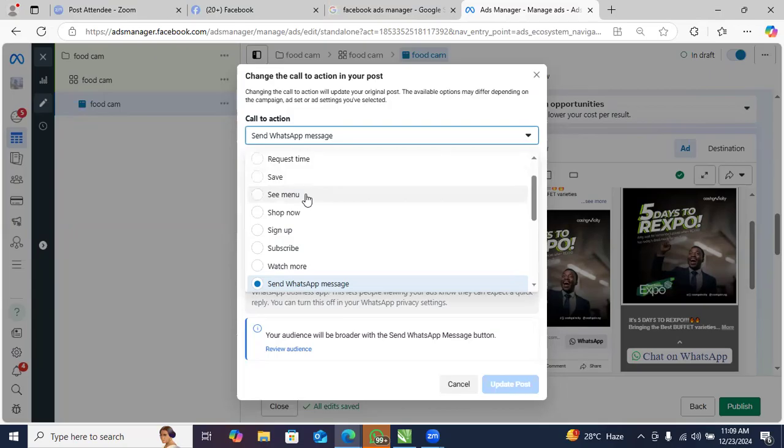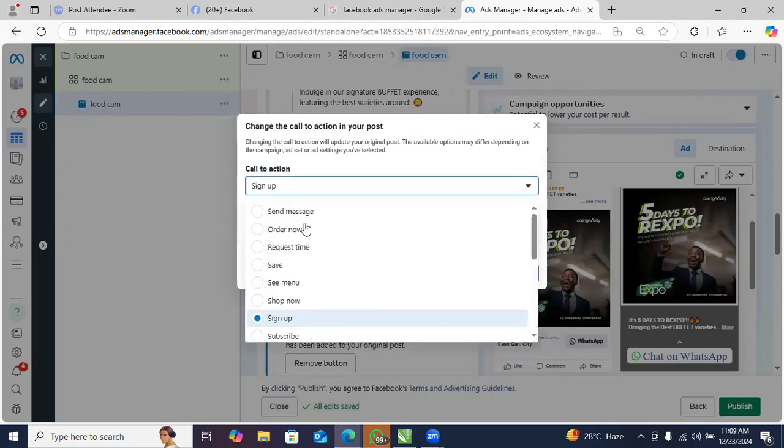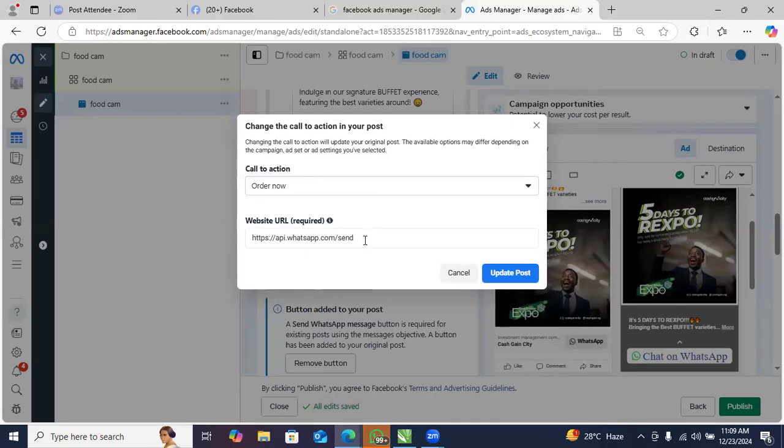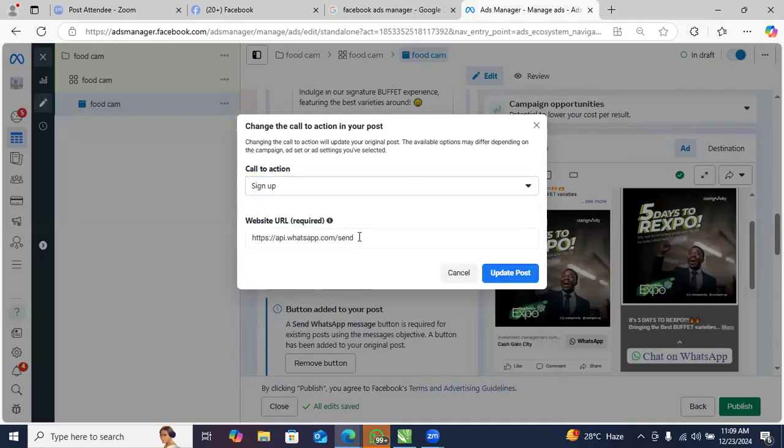Automatically, you must have uploaded your menu on a website or in a link. You want them to shop now, or sign up, anything you want them to do. If you choose sign up, it will ask for your sign up link, so that when people click on sign up, it will go to a particular place. If you want them to request an order, the same thing, it will ask for your order link and so forth. So let's say we want them to sign up, for instance, maybe facebook.com.ng.